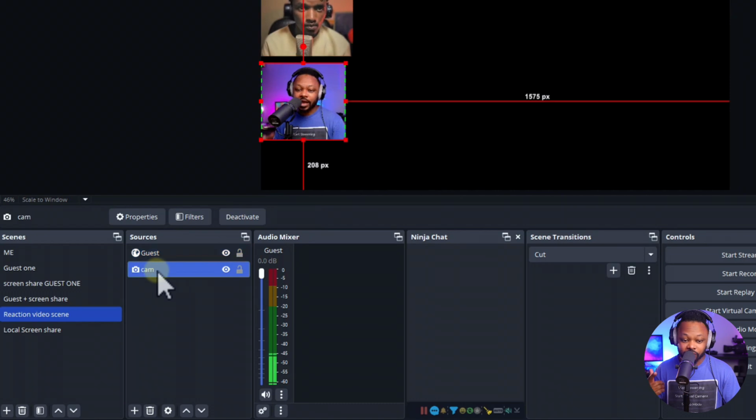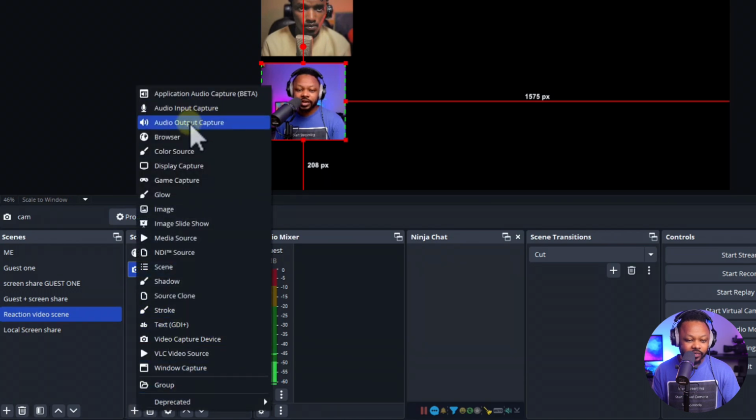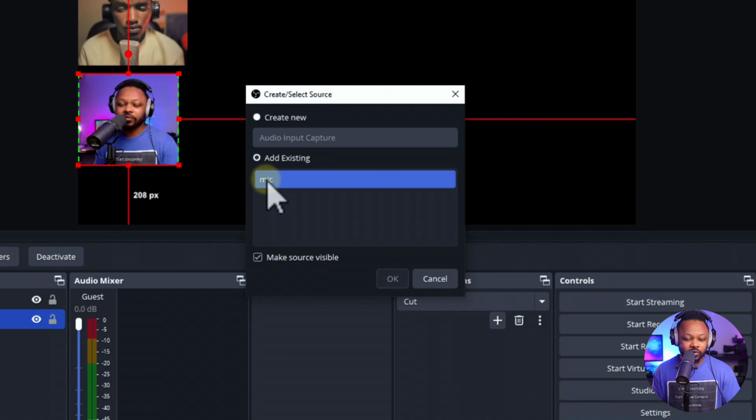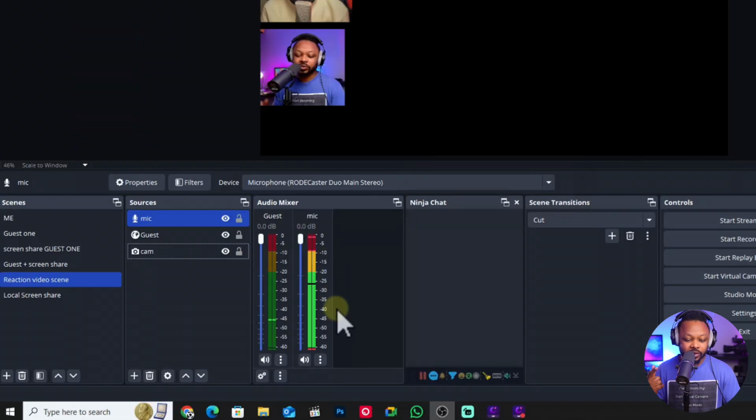Okay, now I have my camera in, but I don't have my audio in yet. So I'm gonna go ahead and add a new source, and then I'm gonna go to audio input capture. I already have my mic added before, so I'm just gonna go ahead and choose it, add existing, and boom. So now I have my microphone. As you can see, when I speak, I have some signal, right? Now what you need to do, because you need to be able to hear the guest. Okay, we're gonna go here.